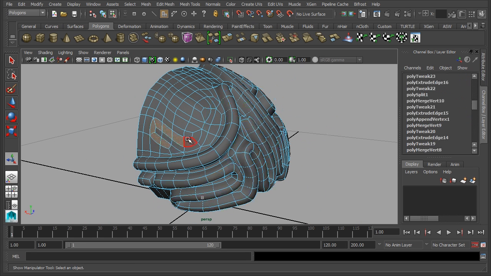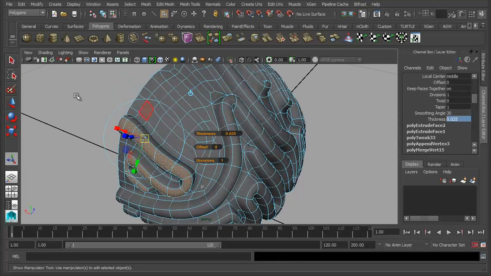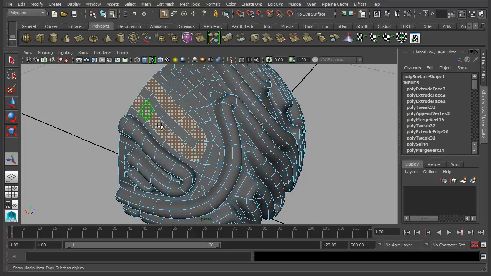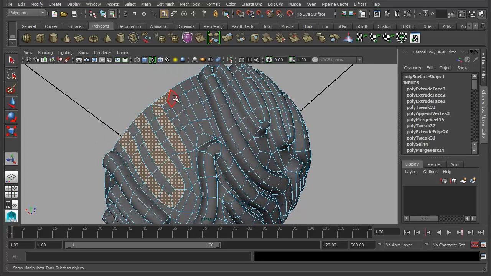And again, we'll go around here. Press G to repeat. 0.025, and so on and so on. We'll just go around, and there's one there. Another one here.